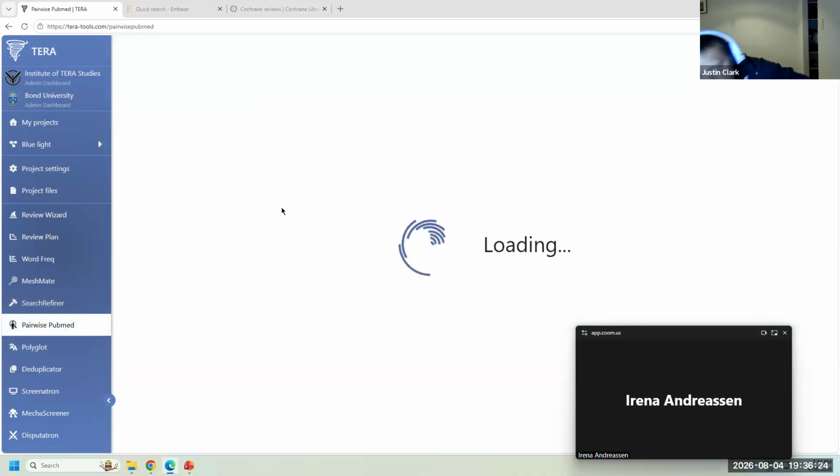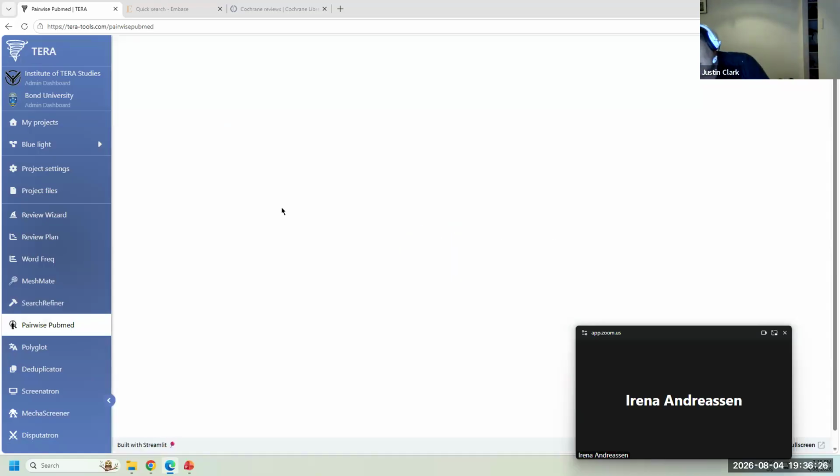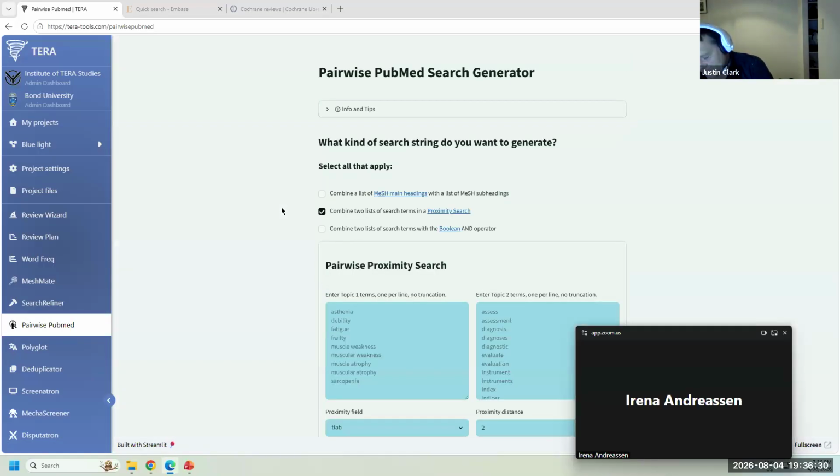So next is Pairwise PubMed. Pairwise PubMed is really good, but I'm not going to really go through it. It's for advanced search experts who are really keen to use PubMed and PubMed adjacency. It allows you to build complicated PubMed adjacency searching. It's a really neat tool. I'm not going to go through it at all. But if you are into PubMed adjacency searching and more advanced search techniques, it can be a very handy tool to have a look at.